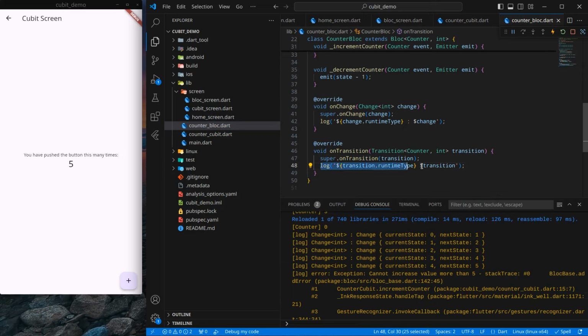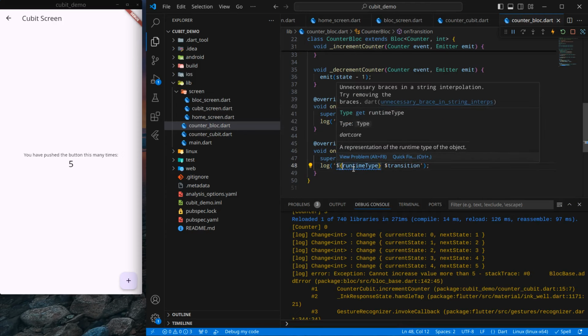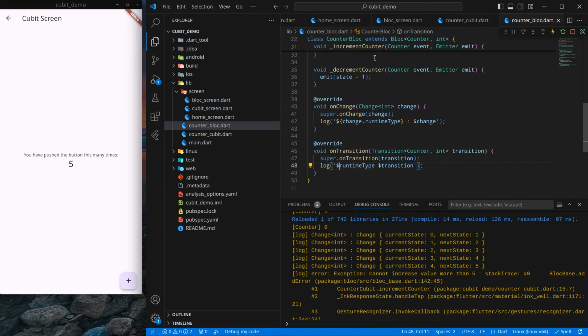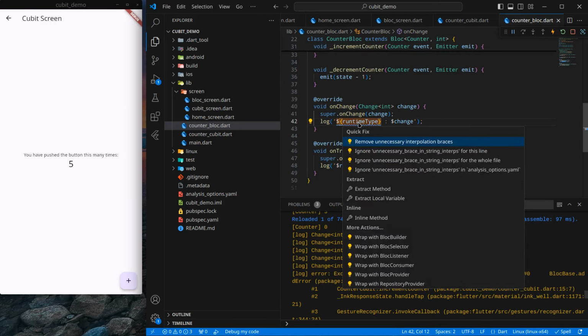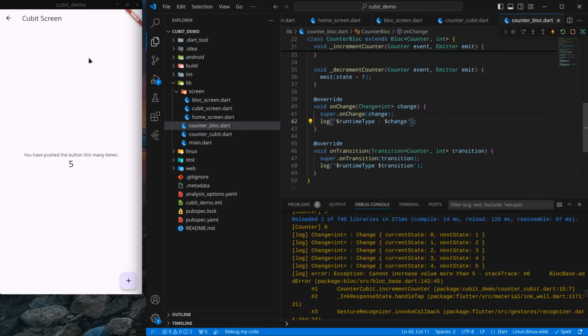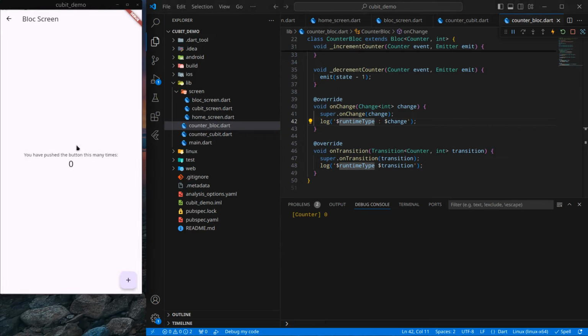So simply I have added a log, transition.runtimeType. So actually it will only give me this type. If I wish to get the type of this counter Bloc, I just need to remove this and it will automatically get the runtime type of this Bloc. And the same I can do here. We will see what impact it creates. So simply like this, and now I just go back and I can clear this from here, and I can click on this Bloc and I click on this increment.